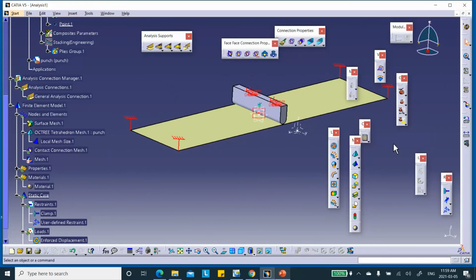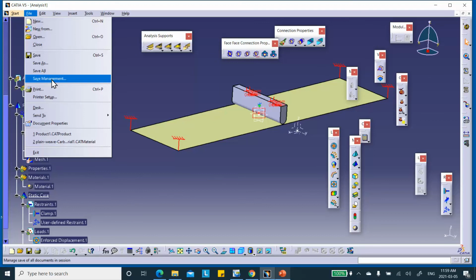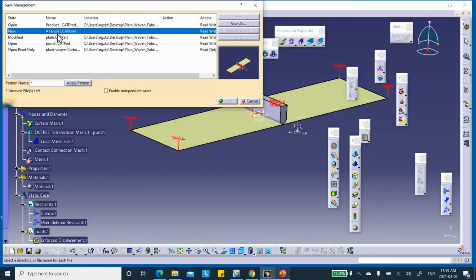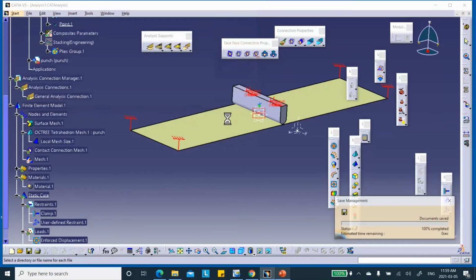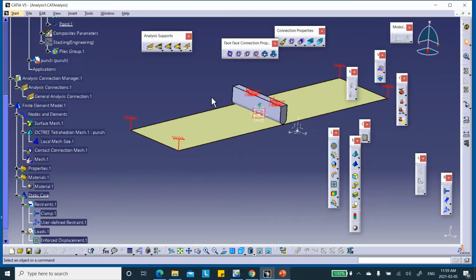If you want to know more about those buttons that don't do anything, you have to go to other video tutorials outside of the composite playlist. Okay, let's save everything. File, save management. There's the analysis. I haven't saved this thing. Save as, in that folder, analysis 1. Say okay. All right.